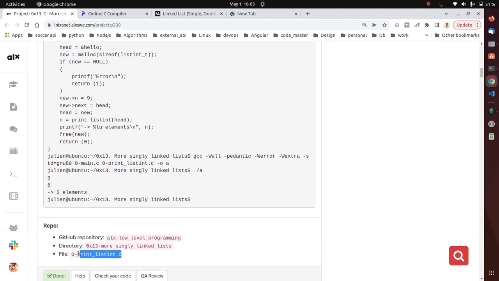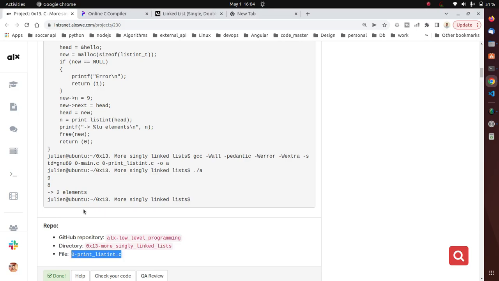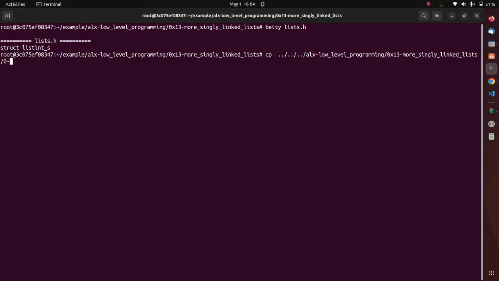So our solution should be what in this file? 0-what? 0-print_list_int. So you can write your solution like this. Okay, so let me show you my solution. If I decide to be writing everything, it's going to take a lot of time. So the file should be 0-list. Sorry, let me look at the name again. Okay, sorry, 0-print_list_int.c.